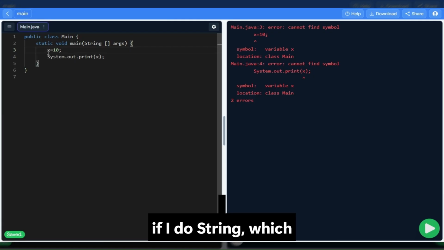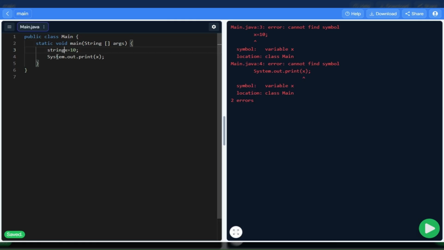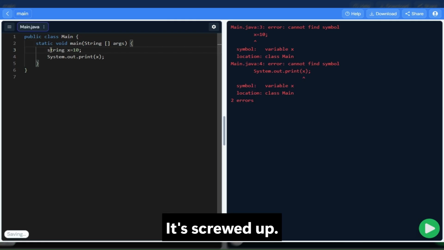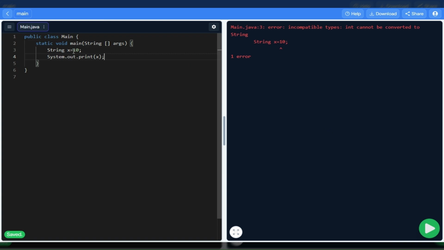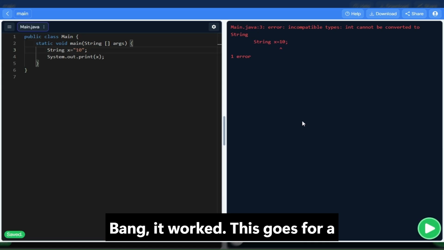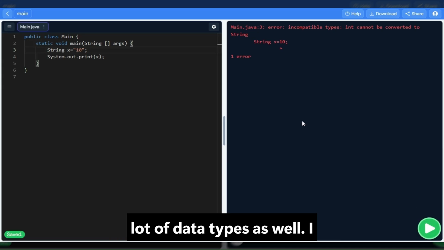If I do string, which in Java does use capital S, let's just see, it screws up because that's not a string, it's an integer. If I turn it into an int, bang, it works.